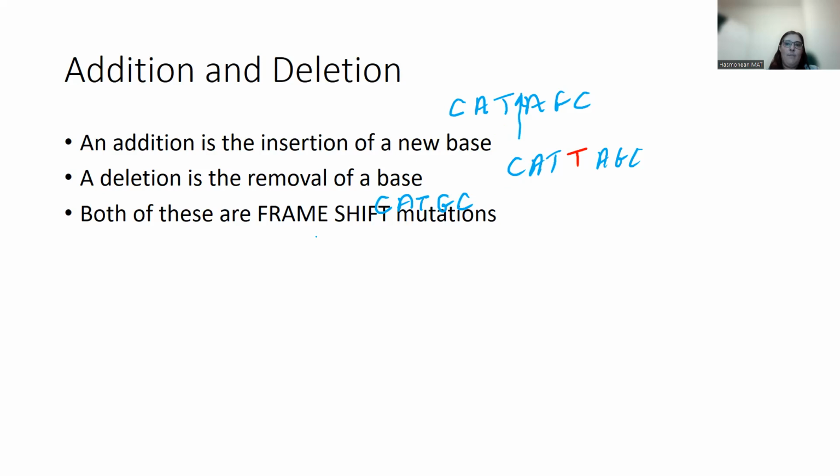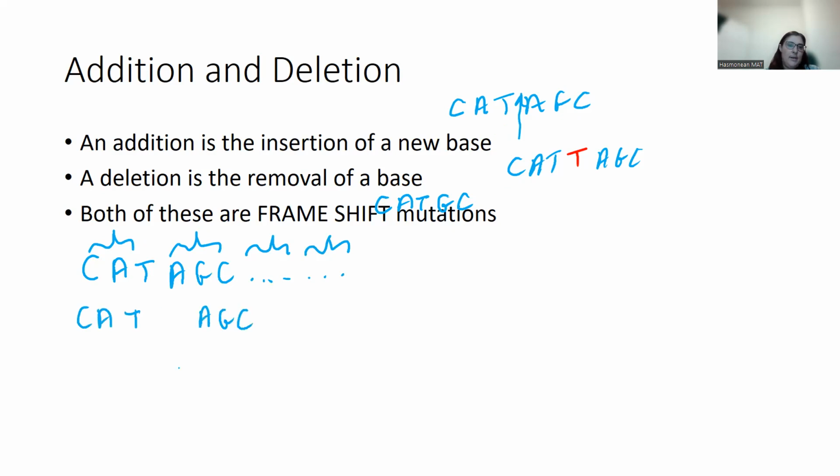So let me explain what I mean by a frame shift mutation. So let's look at the insertion one we had. So we had CAT, AGC. That was coding for one amino acid, that was coding for the next, and then the next lot of 3 will code for the next one, and the next lot of 3 will code for the next one, and so on. If, however, I now put in my extra base, it was here, then I've got the first triplet unaffected. The second triplet is now completely different, and so is every triplet afterwards.